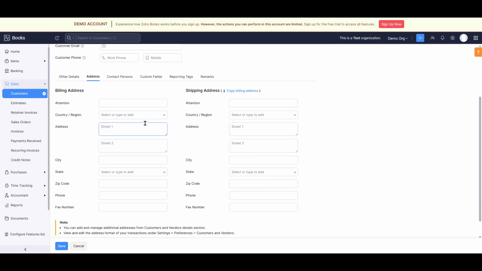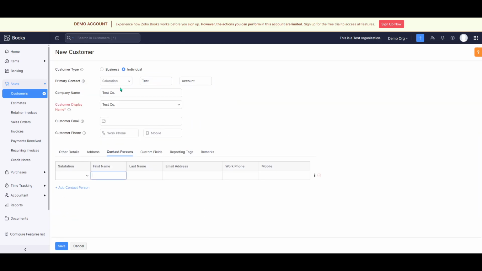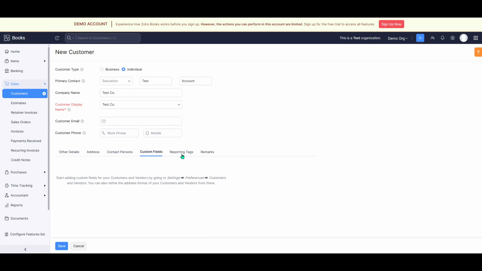If you operate in multiple currencies or have tax rules to follow, choose the correct currency and tax treatment from the available fields. You can also set default payment terms, like net 15 or net 30, so due dates are calculated automatically when you create invoices for this customer. If your organization uses tags or custom fields, add them now to keep your records tidy and searchable.